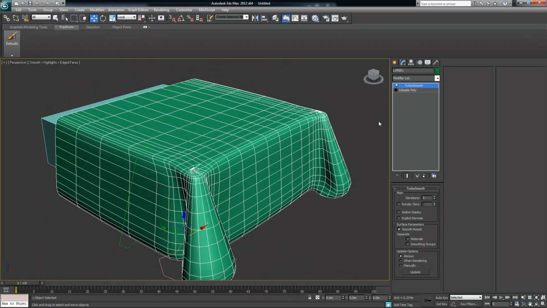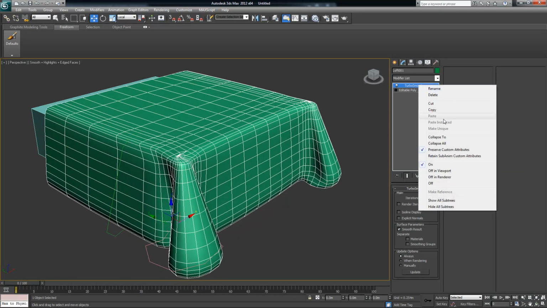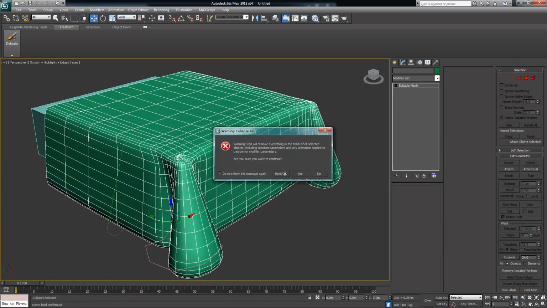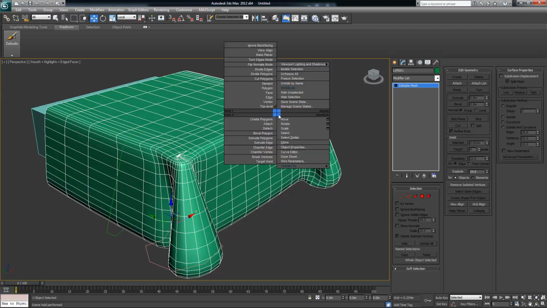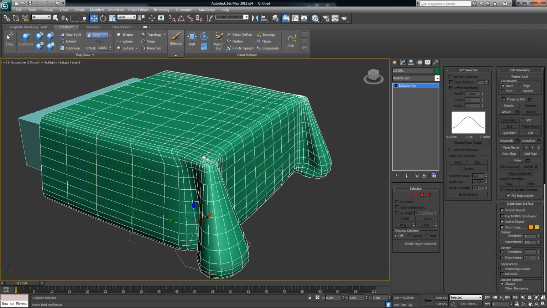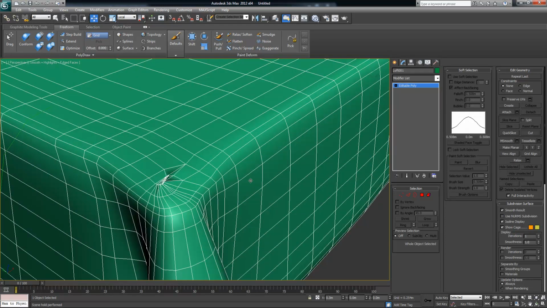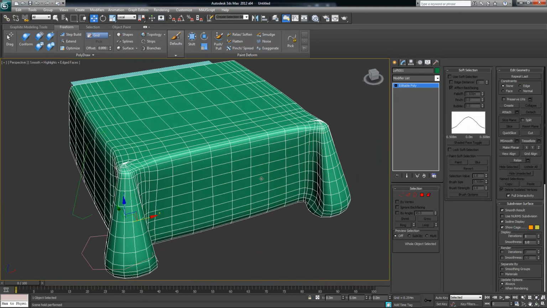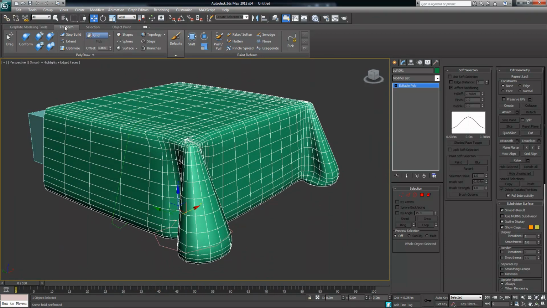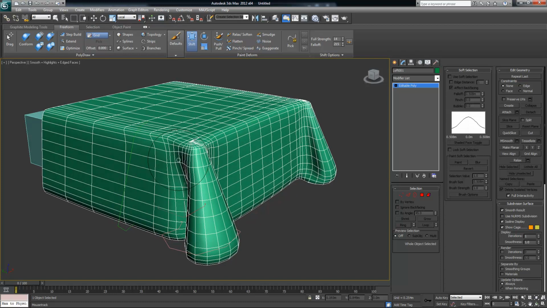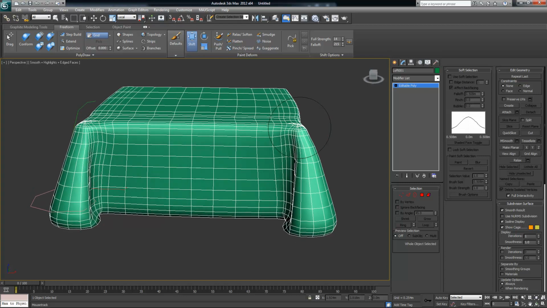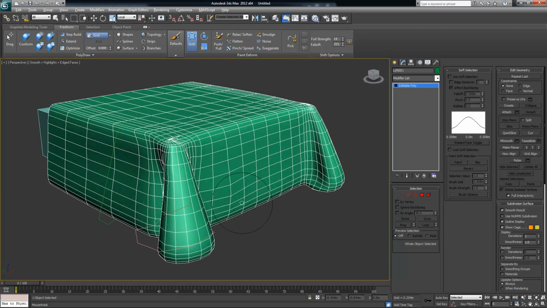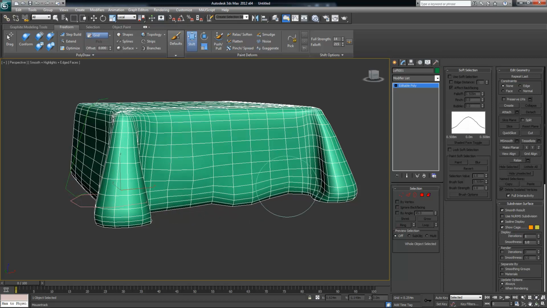So what I'm going to do here is collapse the stack. I'm going to right click on it and say collapse all, hit yes. And then remember, when you do that, it always makes it into an editable mesh. So I'm going to right click and convert it to an editable poly. And now I'm going to enter the freeform tool under the ribbon, go into my shift tool, and just start editing my object.